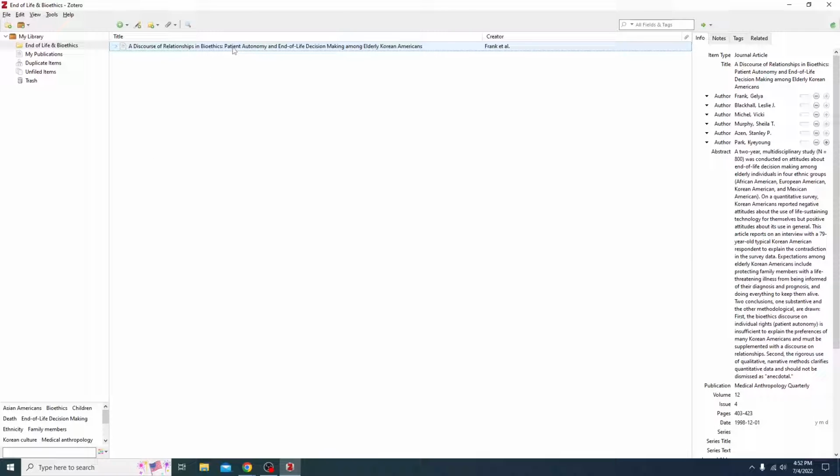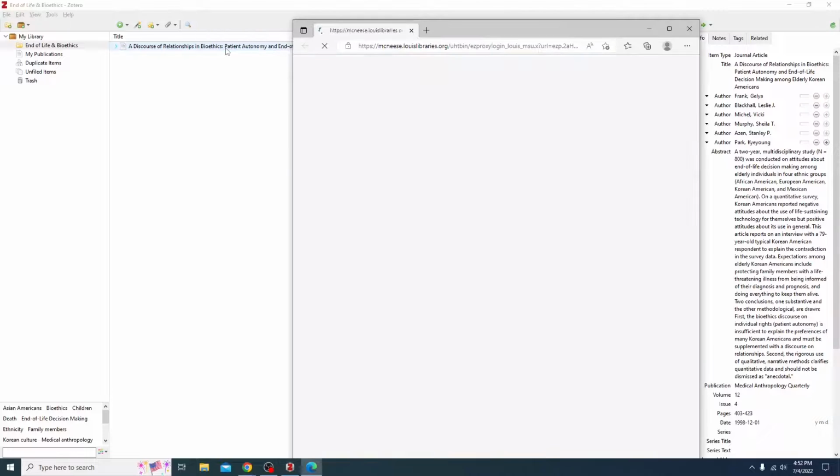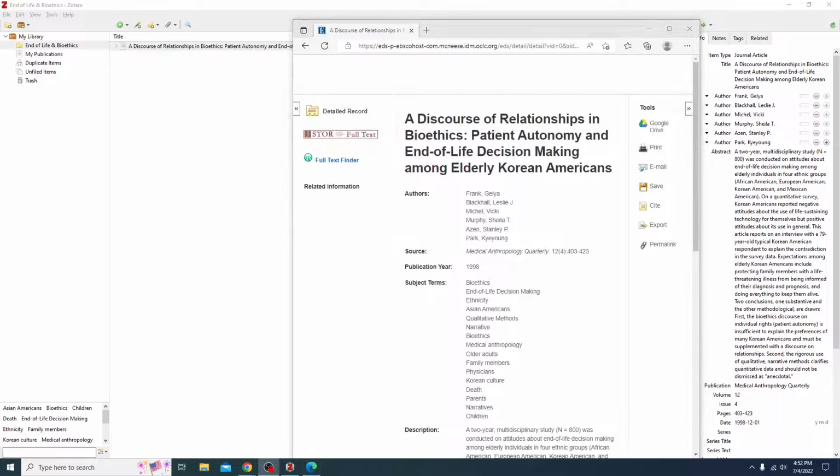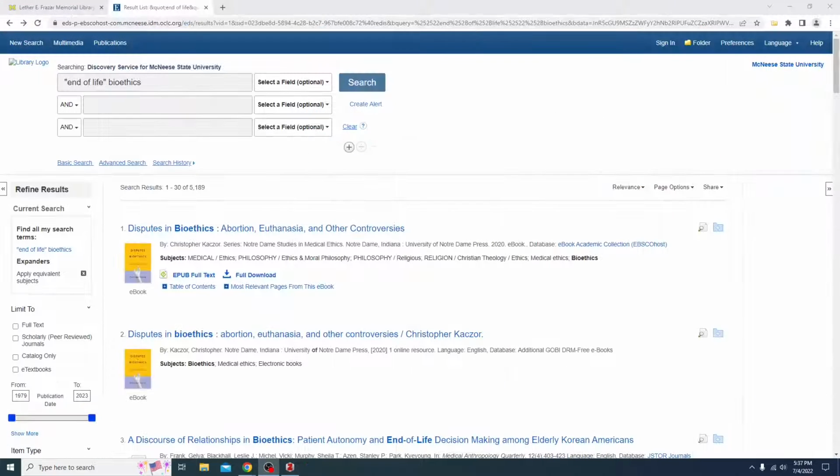Now, the other great thing about Zotero is that we can actually access the source from within Zotero. So we'll double click. It's going to ask you to log in. And once you've logged in, you'll be back at the catalog entry for that source. But let's go ahead and try to find a different kind of source.